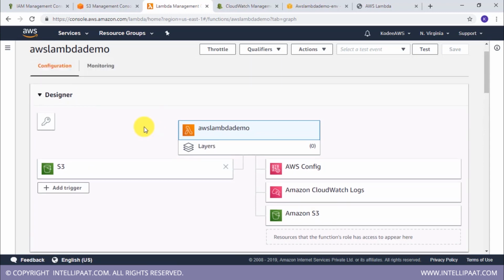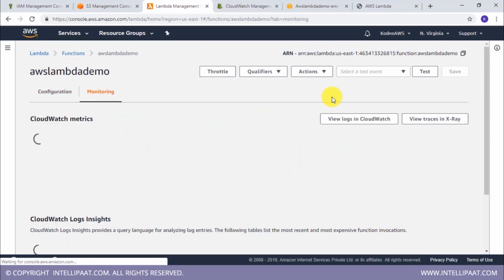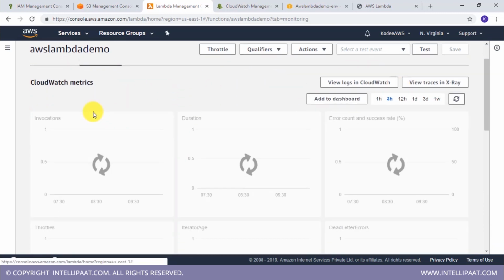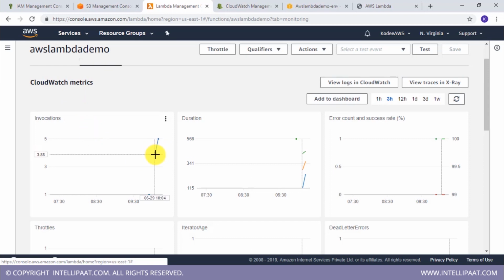Also, you can see the CloudWatch metrics over here in the monitoring tab. Here in the monitoring tab in CloudWatch metrics, you can see there are a total of 5 invocations. That means the function has been run 5 times.